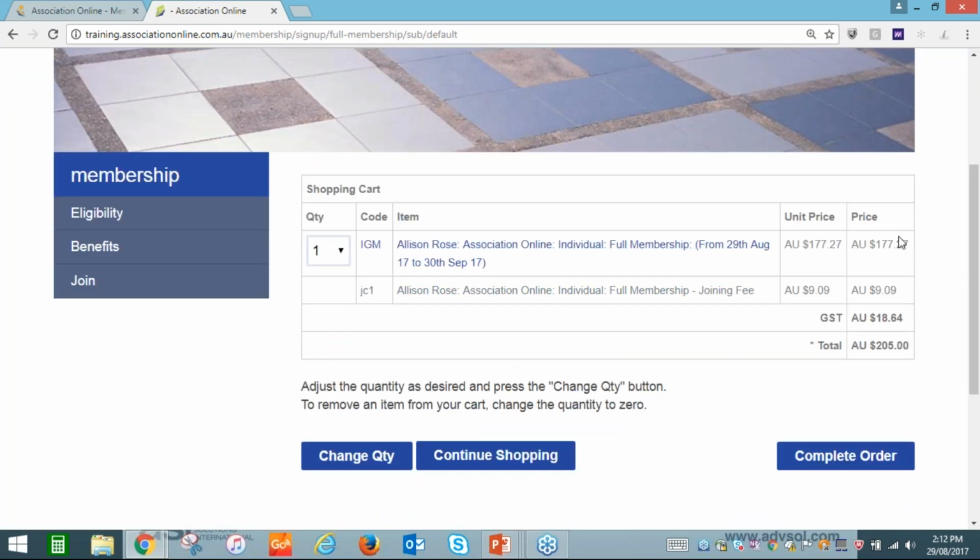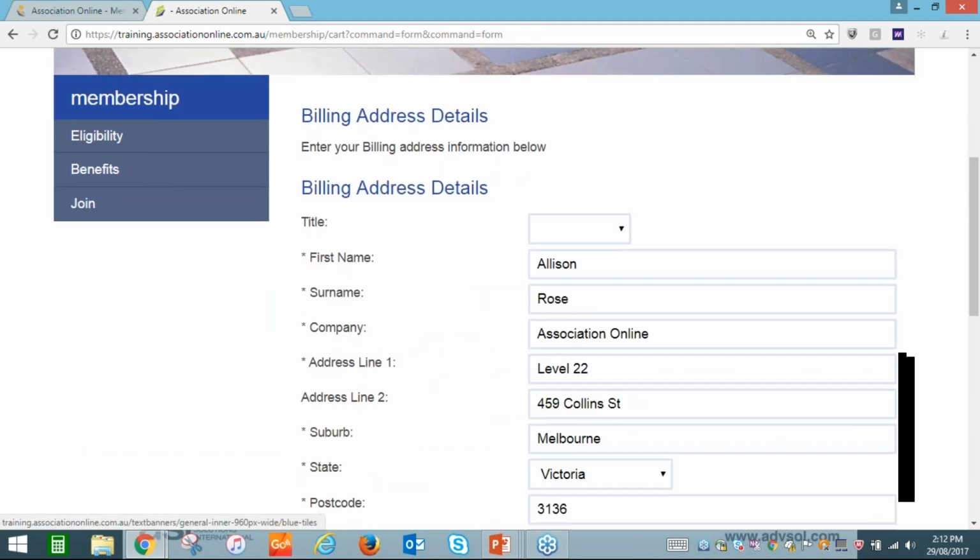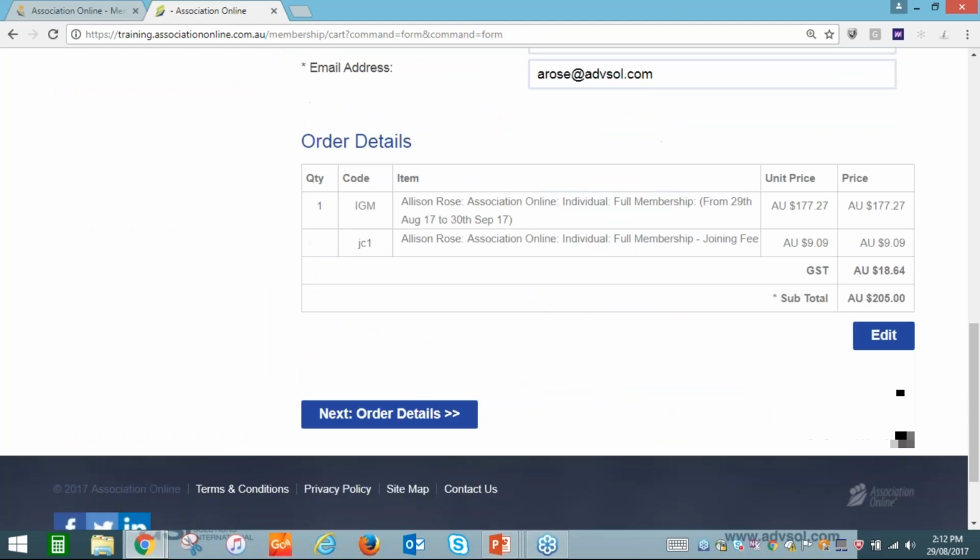Okay, it tells me my full membership cost, my joining fee, my GST, and the total amount. And I can just go through and complete my order. Fill in the billing address details. And I'll choose my method of payment.